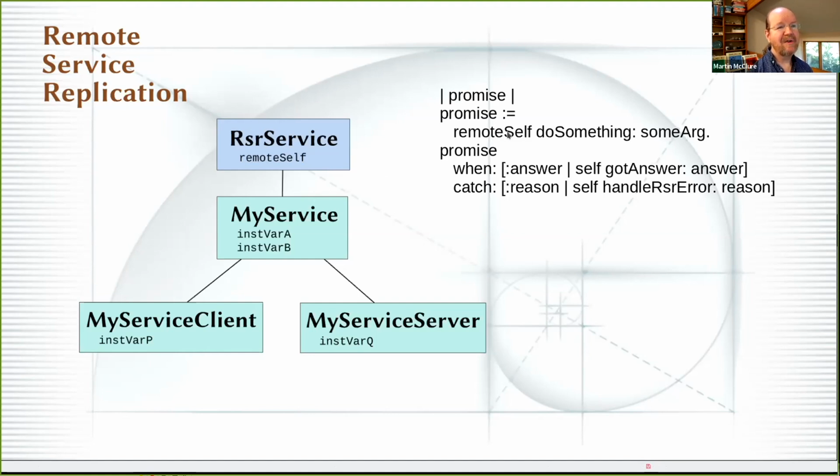So we send a message to remote self to do something with some arguments, and at that point, the receiver of the message and the argument of the message and any of those shared instance variables are replicated to the other side. If they're already there, then their state is updated. The objects that can be replicated are the service objects.